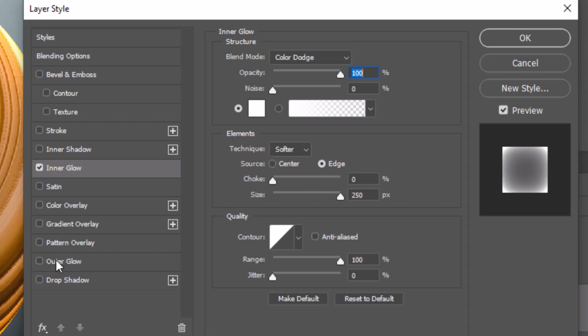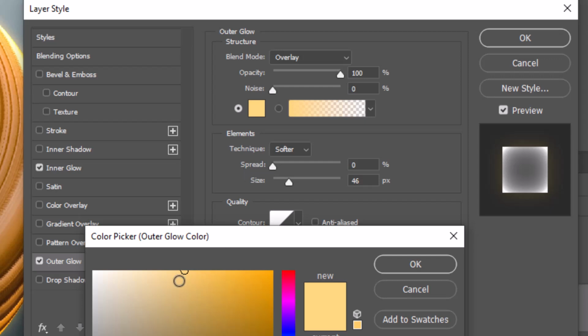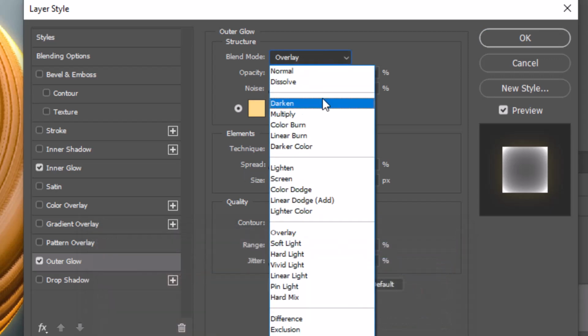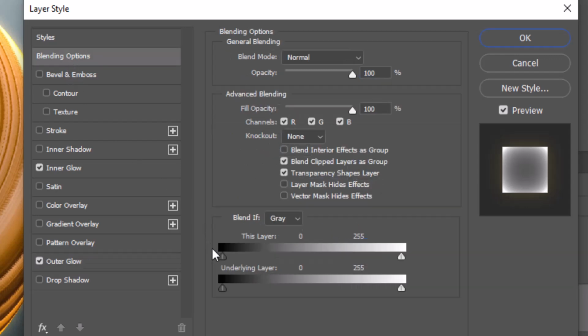Now click on Outer Glow, and copy these settings. Then click on Blending Options. Break slider by holding Alt or Option key and drag it to the right. Then click OK.